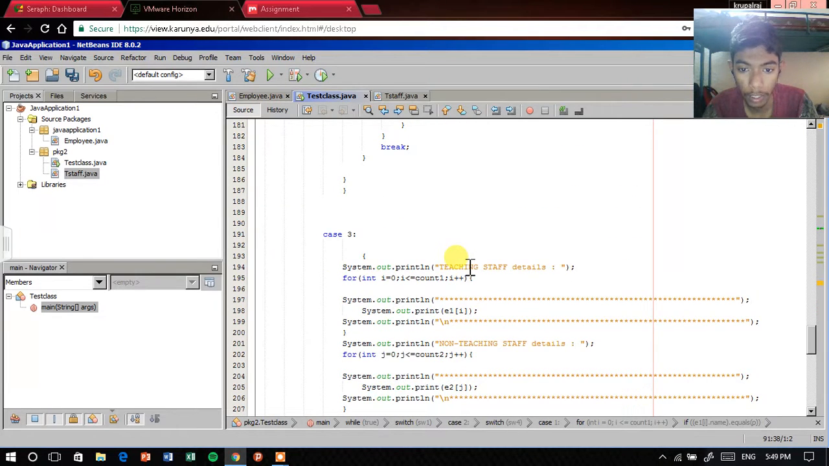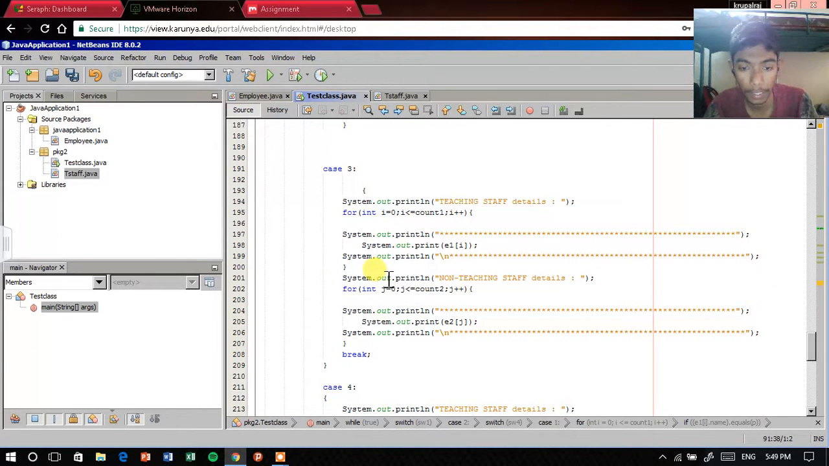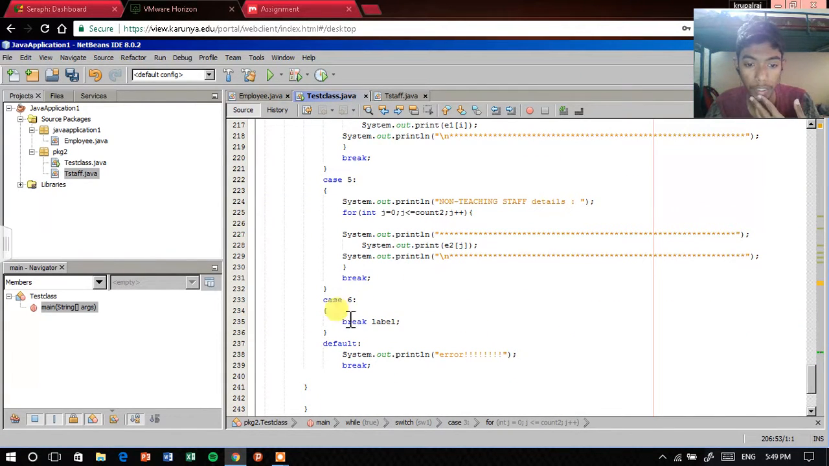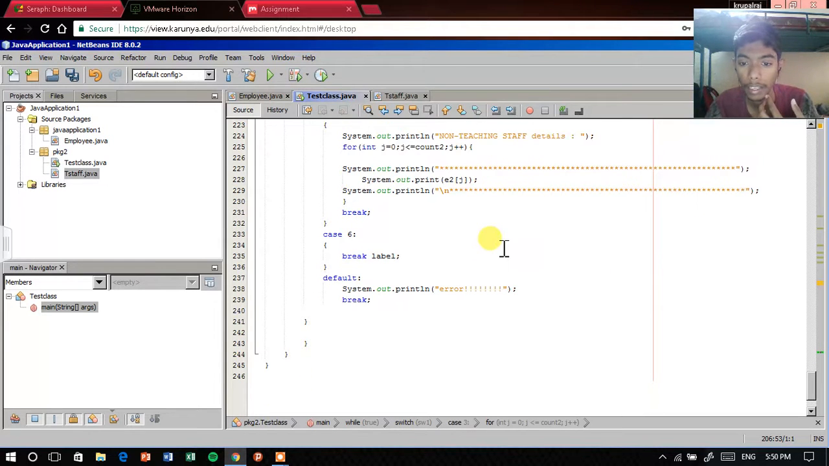After that I need to print the whole details. I will just print whatever index I have in the objects e1 and e2, one for teaching and another for non-teaching, and the teaching and non-teaching separately. The sixth one is break, and default is error. Now we will see the output.